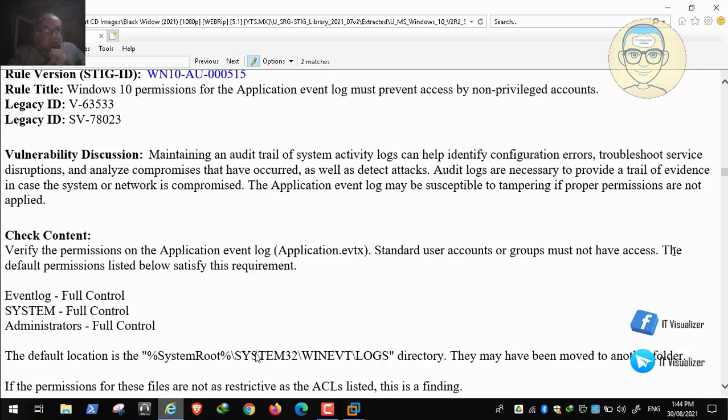Okay, and we can check this file location in C:\Windows\System32\winevt\Logs to see this file. This file resides in this location, so we will go to this location, see this file and see the properties of this file, and see the users that are granted access to this file, or the security for this file, and see the security section of this file.